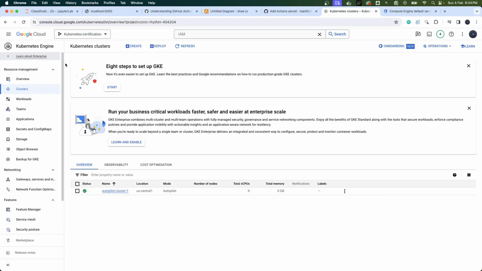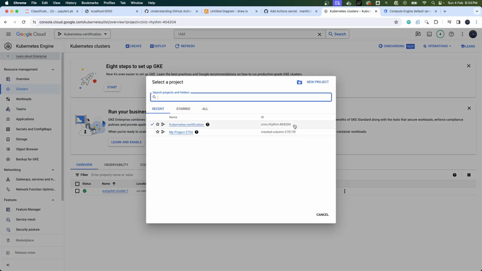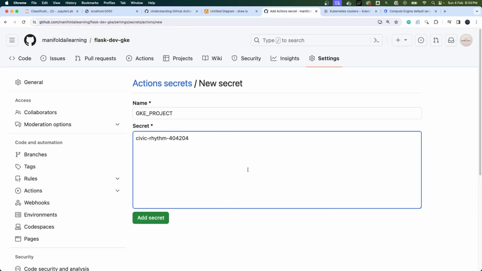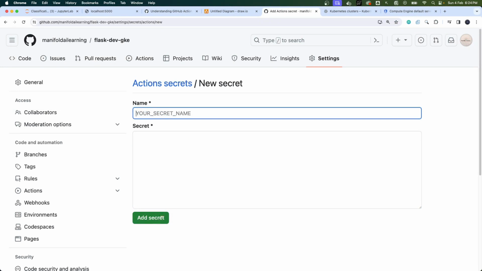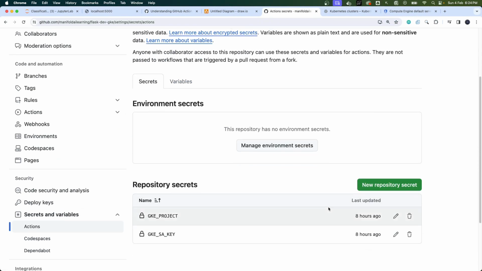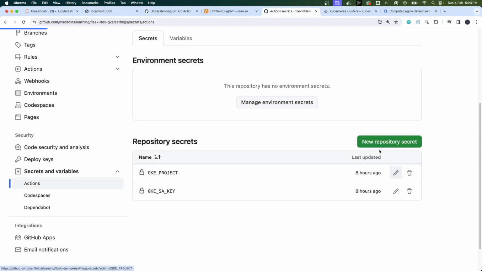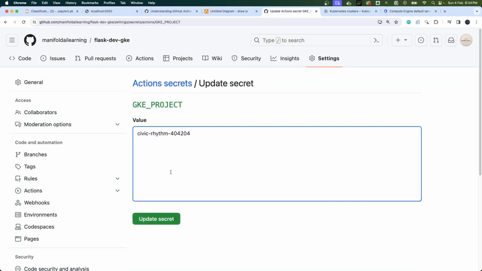In your case, mention your project ID. In my case, it is this, my project ID. Ensure that you maintain it. Once this is done, you have to click on add secret. I'll show you, because I have already created it, it's not allowing me. So I can just mention that value and add that secret.